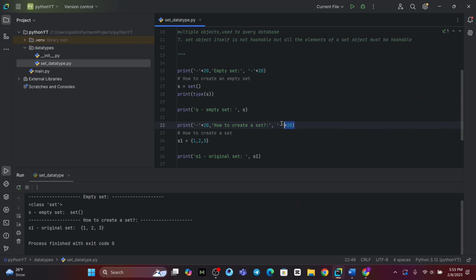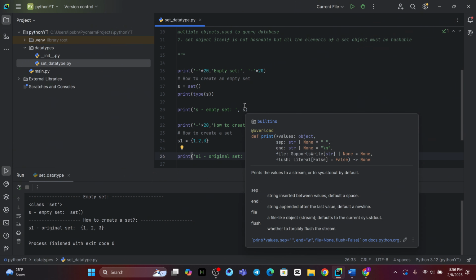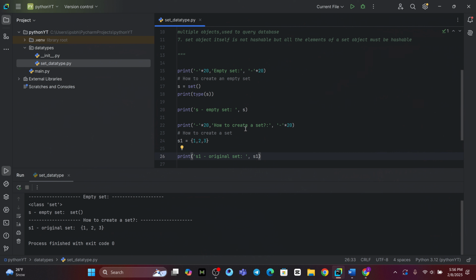So line number 22 here, here's the output for that. And then line number 26, we are printing S1 original set and the value of S1, which is right here. S1 original set and its value is printed right here. So this is how you can go along with the code and your output all together, both at the same time, and make sure.